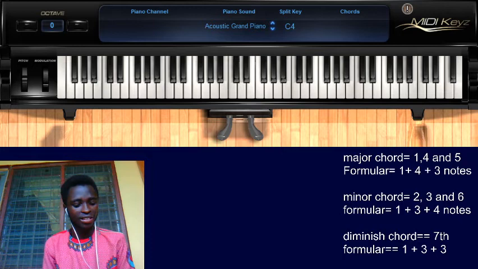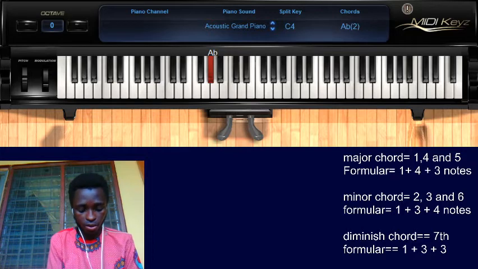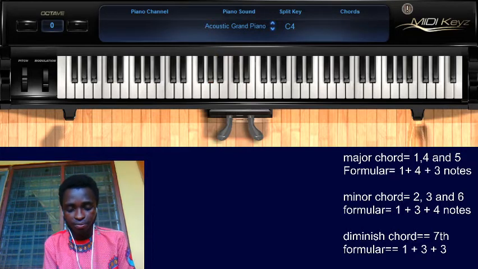So let's go to the next note, which is the 4th of E flat. Alright, let's construct a major chord on it. So 1, 2, 3, 4, 1, 2, 3.